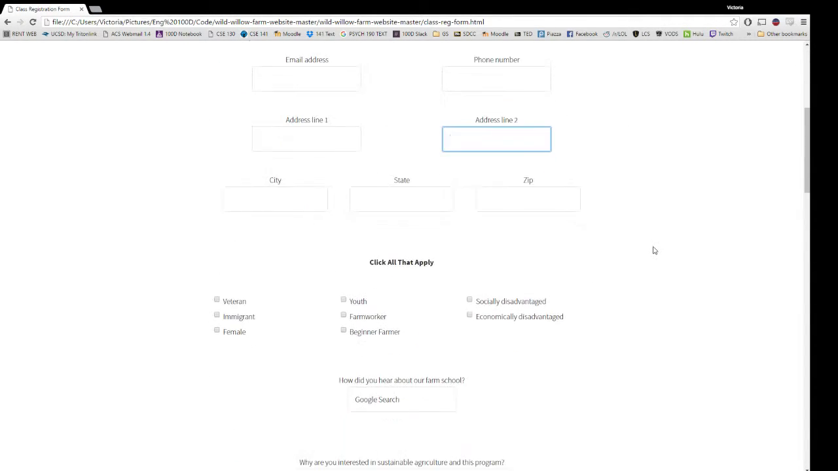And then if you go down here, we have some checkboxes. If you're unsure if the checkboxes apply to you, you can hover over them and you can get some more information on whether or not that applies. So for example, beginner farmer, have you been farming for less than 5 years? You can check that. And then the same for these other checkboxes.